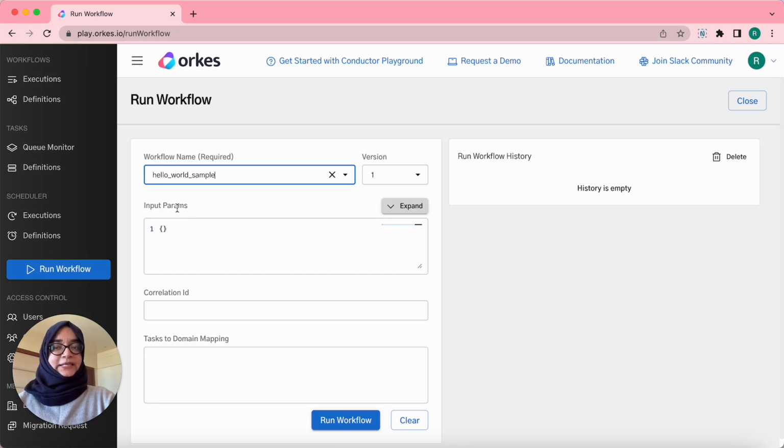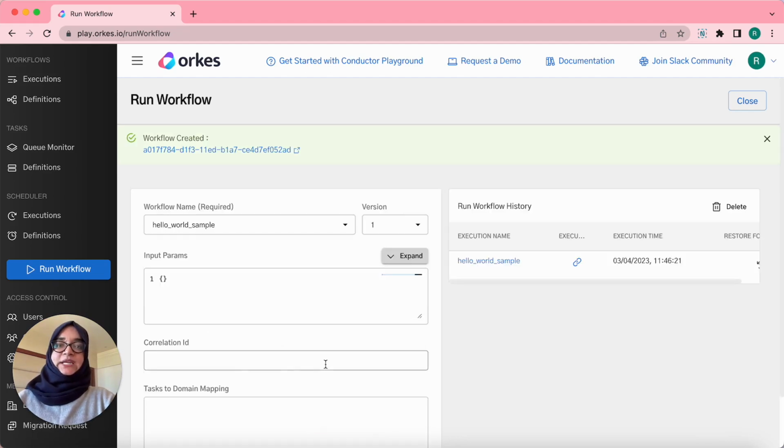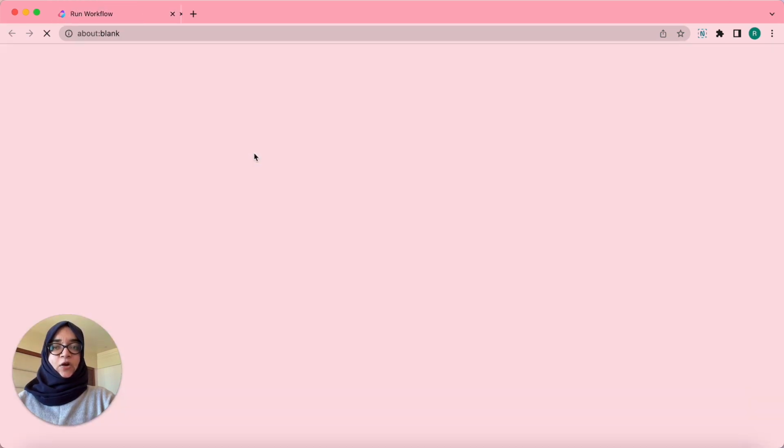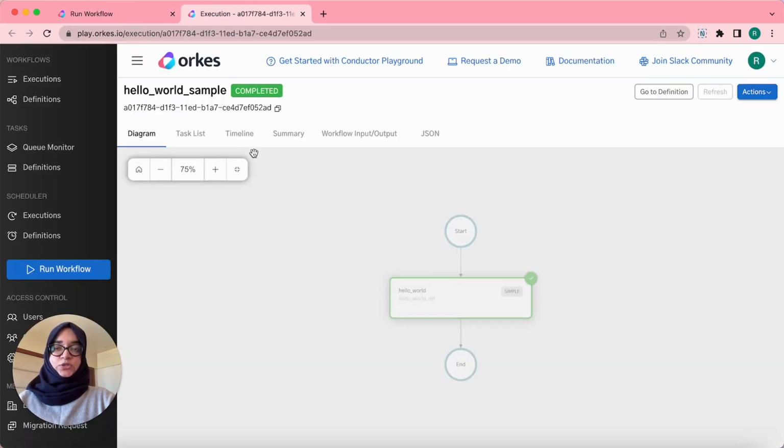You can also provide the input parameters and a correlation ID here. This can be used to filter your workflow executions. And if you want to limit your task execution to specific domain, you can leverage the option task to domain mapping. So after providing the required parameters, click on Run Workflow and this would initiate the workflow execution. A link would be generated here, clicking on which will take you to the workflow execution page.